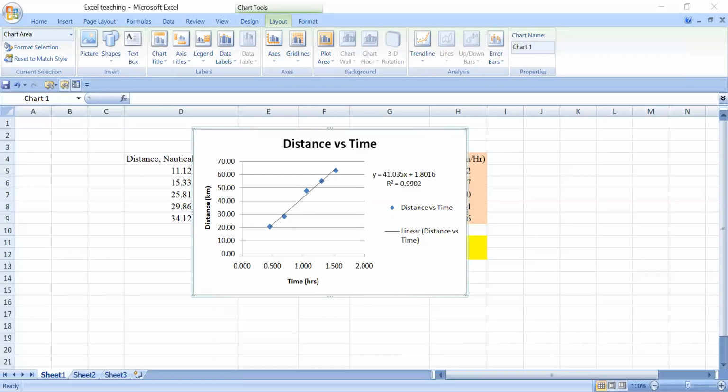after the plot, he asks, use your plot to determine how far in kilometers the ship would go in 0.8 hours. So we have the trend line equation. You can see this equation: y is equal to 41.035x plus 1.8016. We have x as the time, so let me change it to t, and y is distance, so let me change it to d.